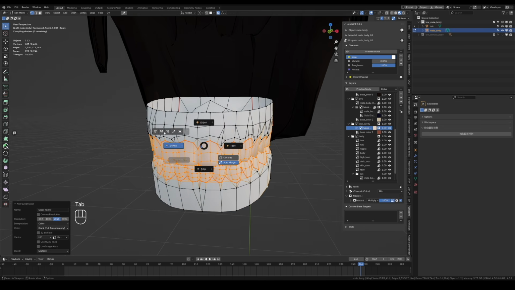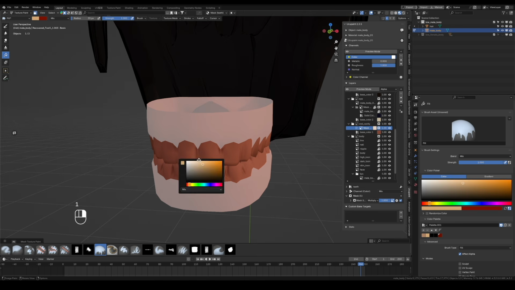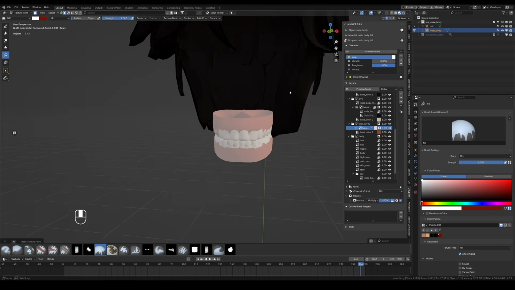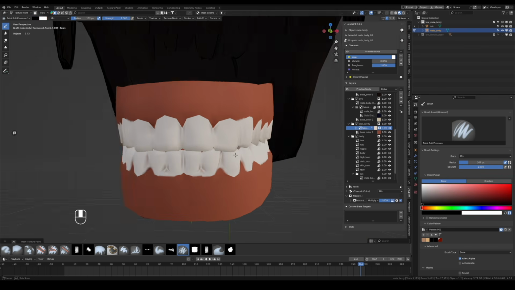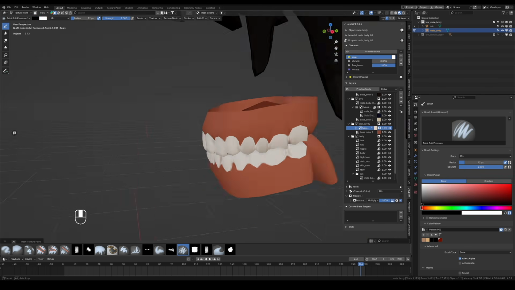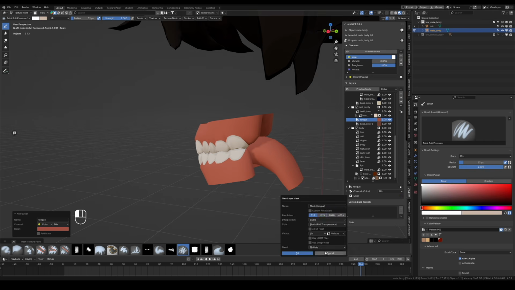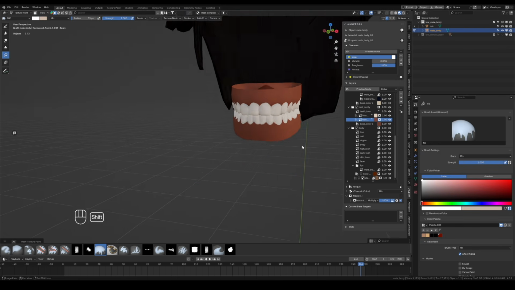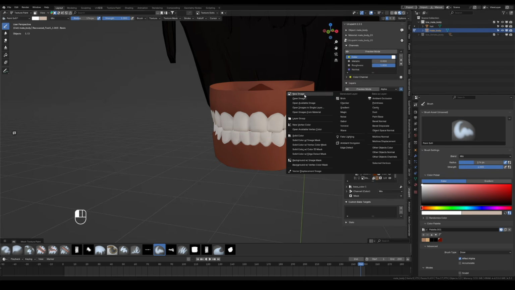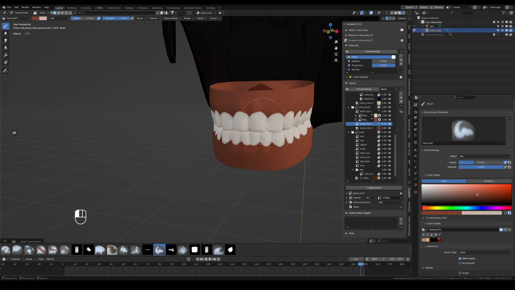Switch back to texture paint mode, press 1 to enable paint mask. Set the foreground color to white, and use the fill tool to fill the teeth. Then use a brush to refine the edges of the teeth area. Next, assign a separate color to the tongue, so it is clearly different from the gums. Create a new empty layer and add details to the gums.